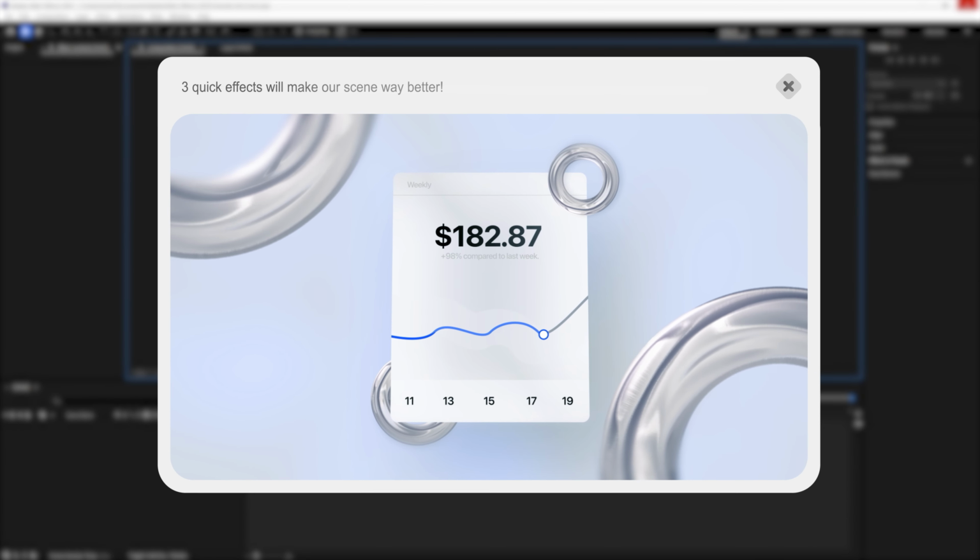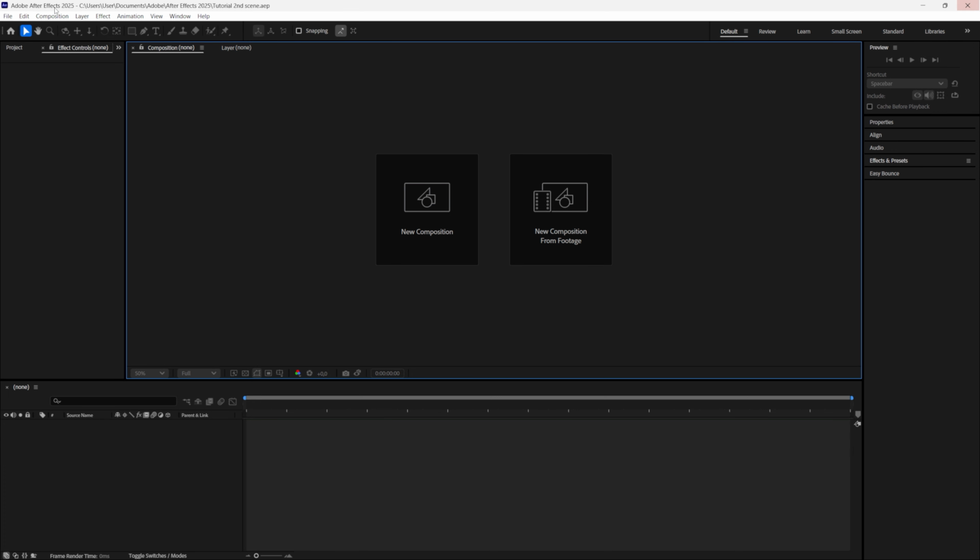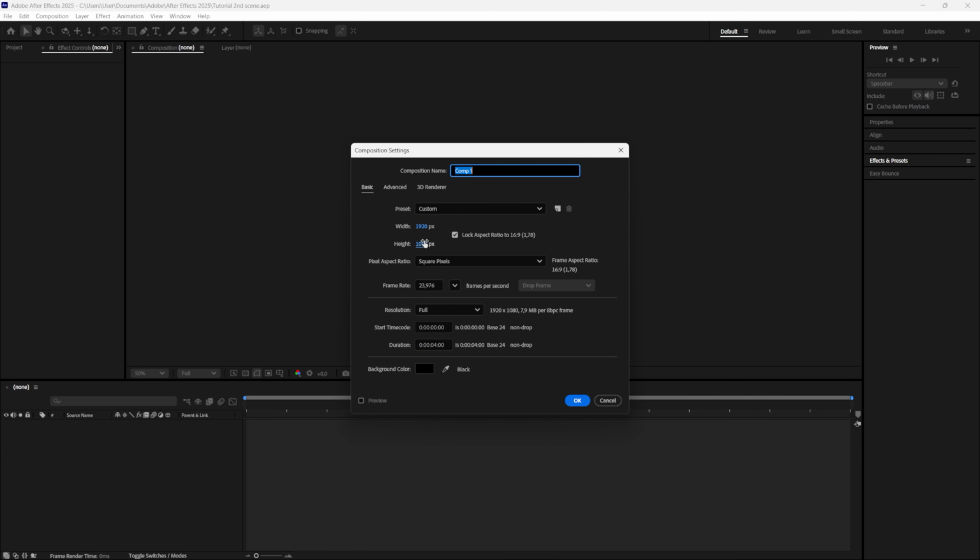We made a cool looking UI. So now, let's make a scene that's more 3D. I'm going to start by creating a new composition. Let's go to Composition, New Comp, 1920 by 1080, 23 frame rate, and 4-second duration.